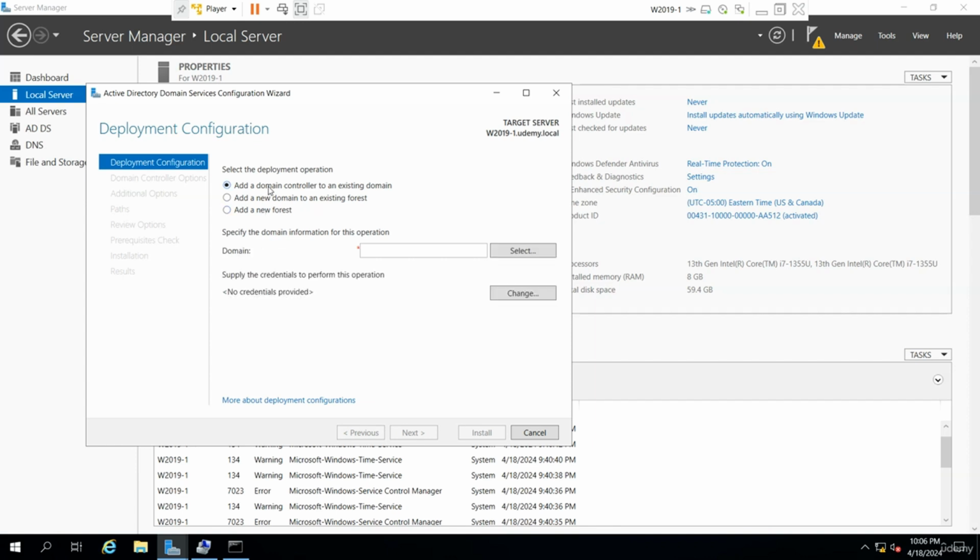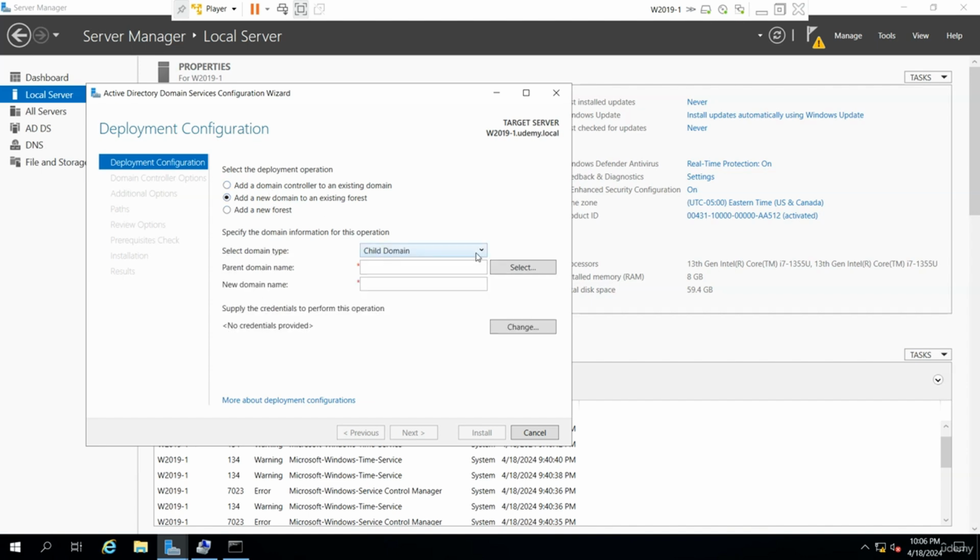This other option is for something like backup, or if I want to set up a different organization, like two companies merging. But of course, here I'm going to set up the first one at the beginning, so add a new forest. And the name, of course, is udemy.local. And I'm going to go next.